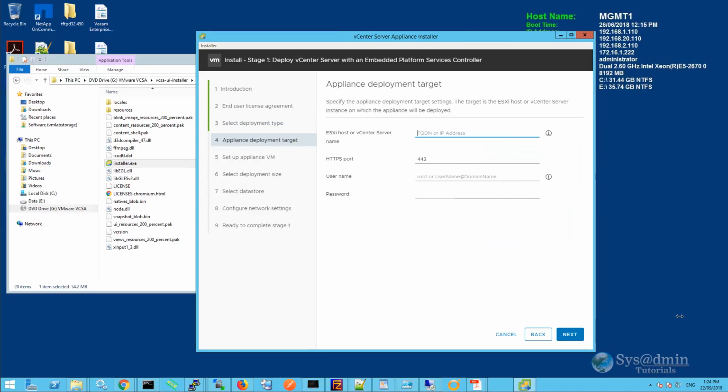Within this lab environment, I already have a vCenter server and 3 ESXi hosts set up. I will be installing this vCenter server as another VM within that environment. On this screen, it is asking for either my vCenter server name or ESXi host name. I'll now provide my underlying vCenter server host name along with its credentials. Once that information is typed in, I'll click on Next.